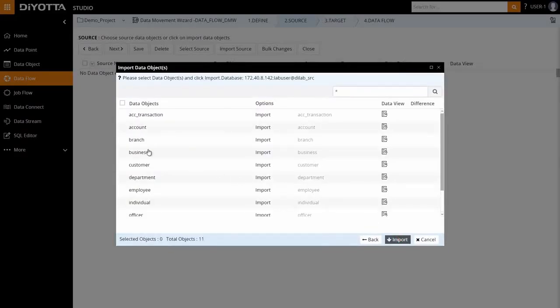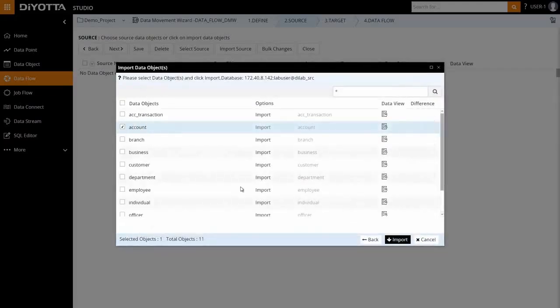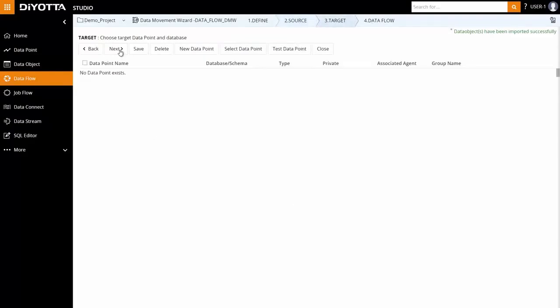We can also view data of the object we want to import by clicking on Data View. We will import 4 data objects for this illustration. Click Next. The Target step lets us provide the details of the target data point and data object for ingestion.